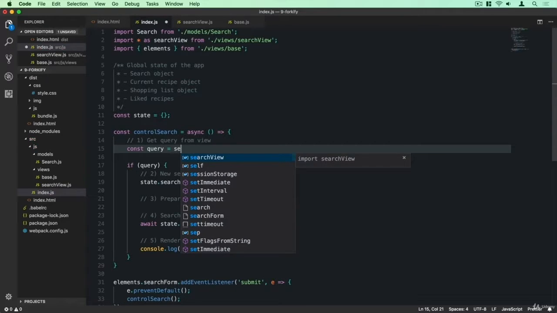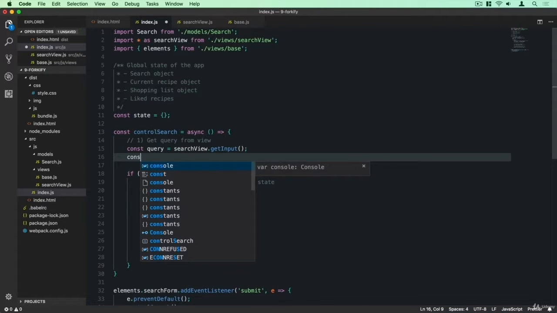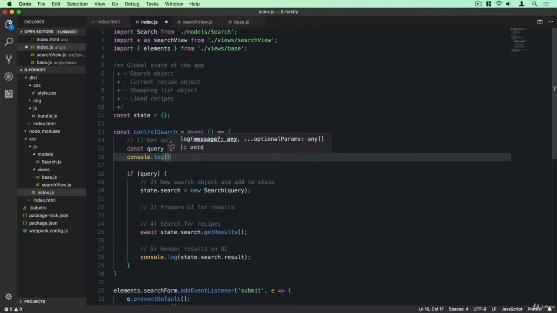Well, we simply use search view, which is, remember, what we imported from the search view module, and then .getInput. And my text editor, VS Code, actually already knows that getInput is one of the functions in there. So it's very smart, it's very handy. And so again, it's really a great text editor. Okay, just to make sure that everything works here, let's log it to the console.